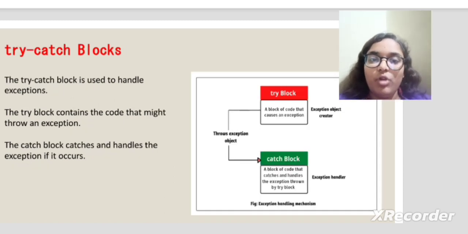Try catch blocks. The try catch block is used to handle exceptions. The try block contains the code that might throw an exception. The catch block catches and handles the exception if it occurs.